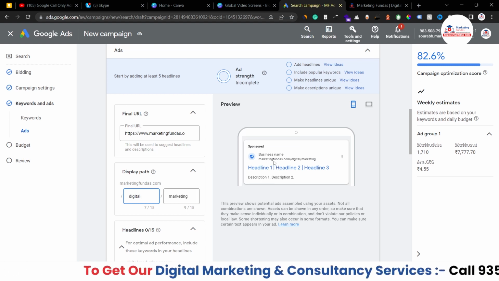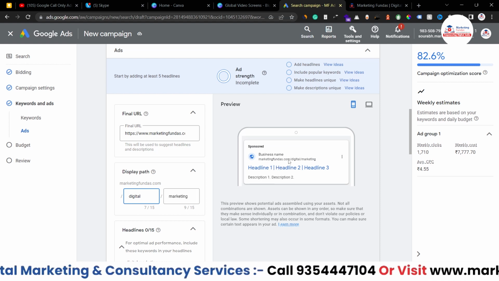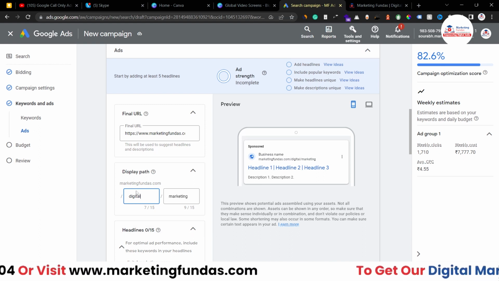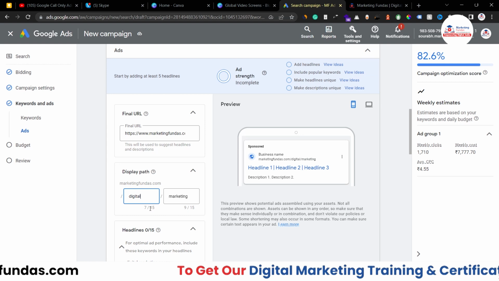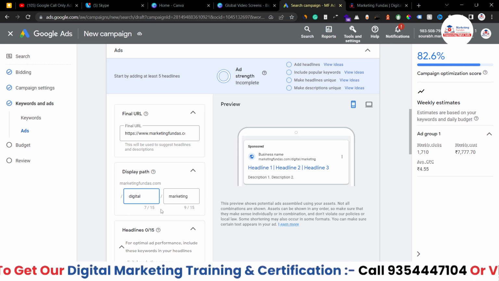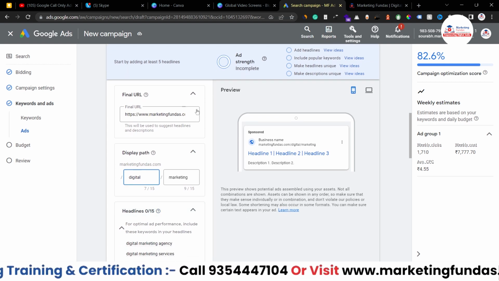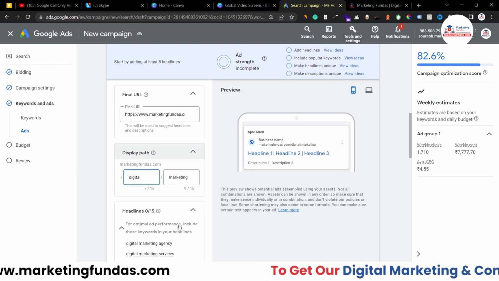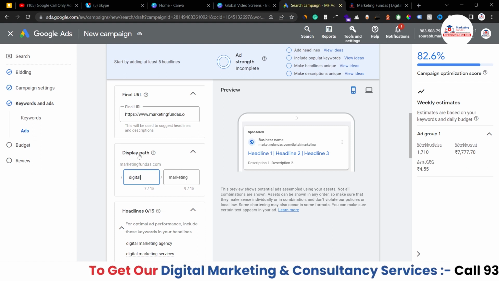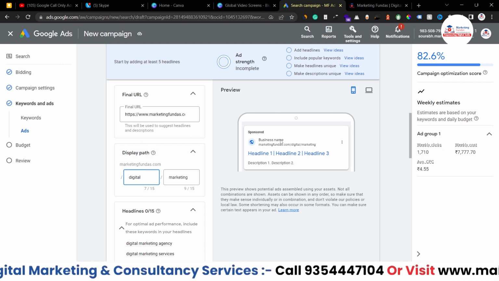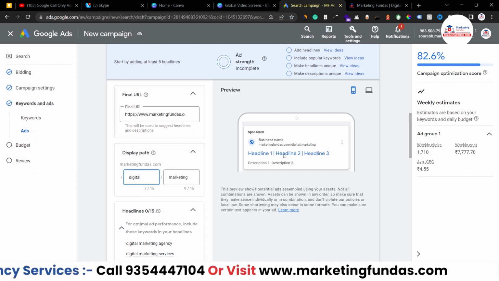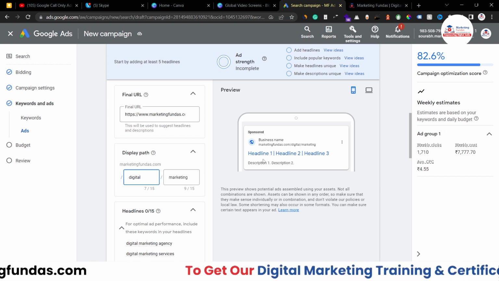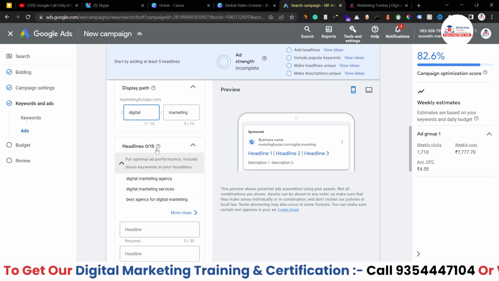And once you add it here, you will be able to see marketingfundas.com. This is the final URL, /digital/marketing, right? You can't add more here because you have only a 15 character limit, right? Now once you add the display path, this is just to show your audience, nothing else. There is no technical work to these display paths, just to give an idea to your audience of where they are going once they click on this website or once they click on this ad, right?